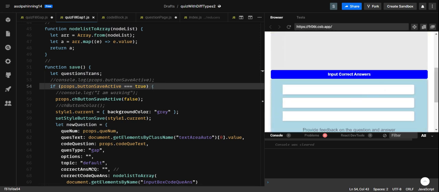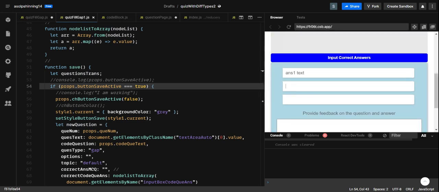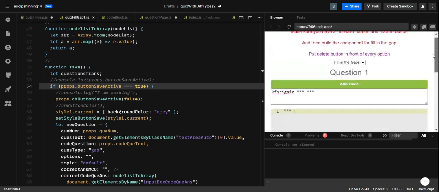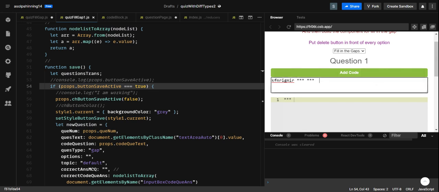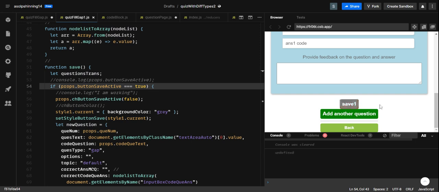So I created answer one text, answer, what do I have here? Answer two text and answer one code. Okay. So what I need to do now is to save it and make sure that the save button is working. Yes, good.